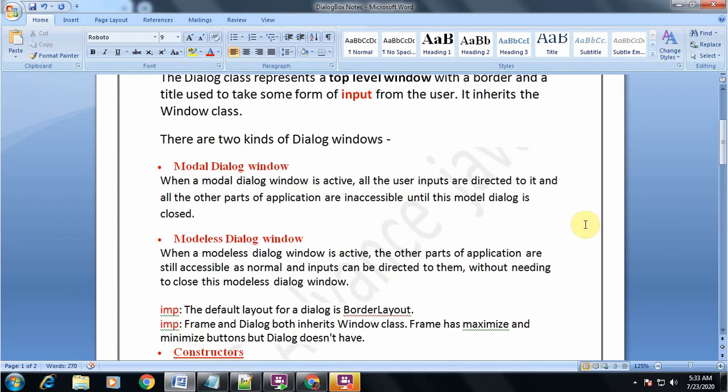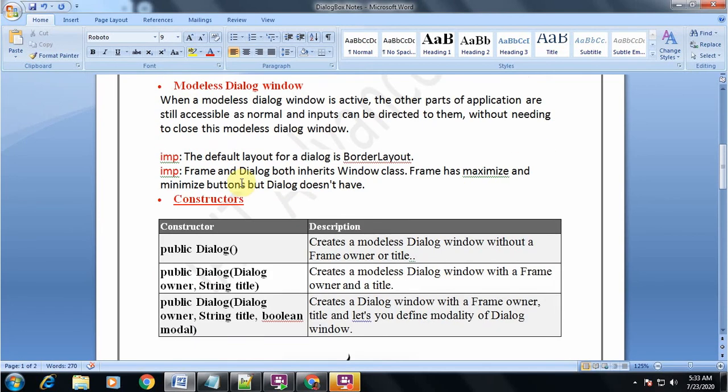Now these are the two important points you need to remember about a dialog: there are two types of dialog boxes, A modal and B modeless. Another important point: the default layout for a dialog box is the border layout. Frame and dialog both inherit the window class.